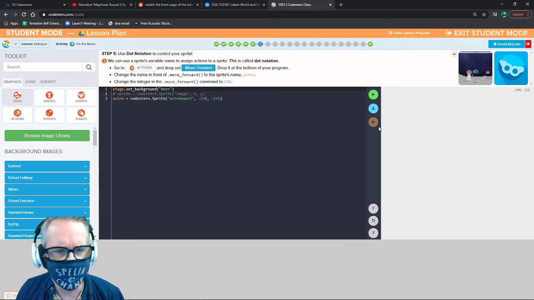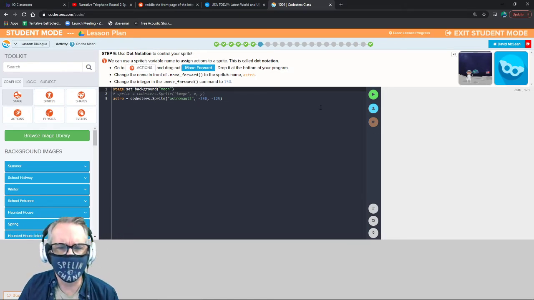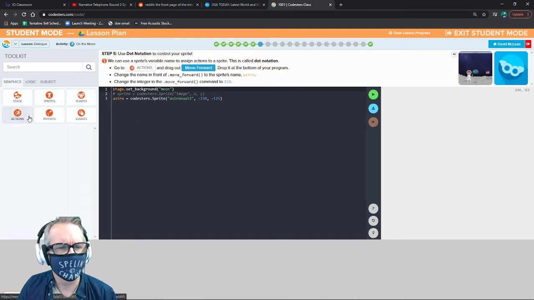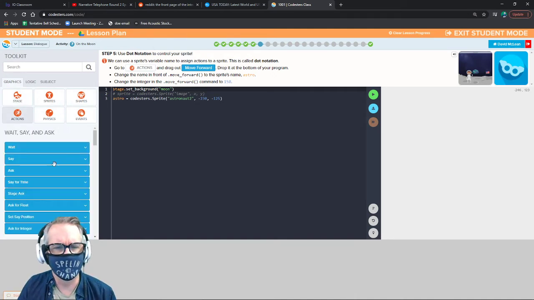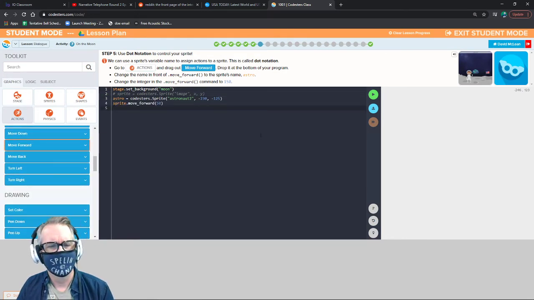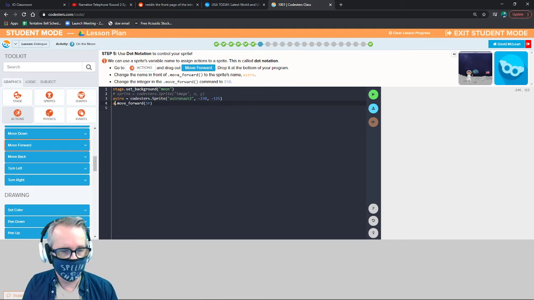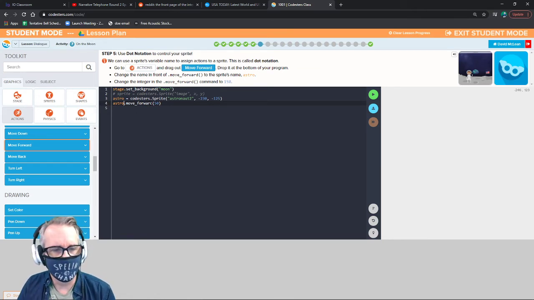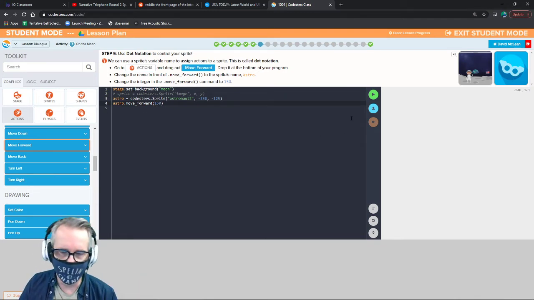We can use the sprite's variable name to assign actions to a sprite. This is called dot notation. So go to actions and drag out move forward. I'm going to drop it at the bottom. Move forward. Now we have to change that. Right now it's sprite.move forward. We want it to be Astro move forward. And we want it to move from 50 to 150. So it's going to move forward more to the right.